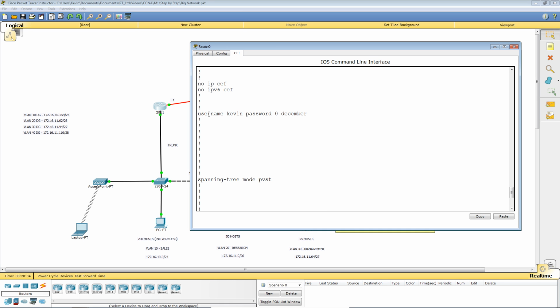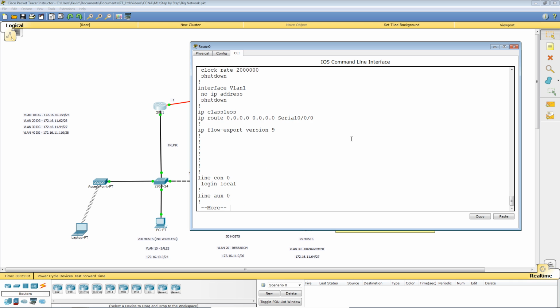We can see the locally created username Kevin, with a password December. 0 means the password that follows is not encrypted, and that's not good, is it? If I run show running config, and we have that character looking over her shoulder again, they're going to see our password. Okay, so what are we going to do about that? We need to fix that. Okay, so we'll get onto that in a moment.